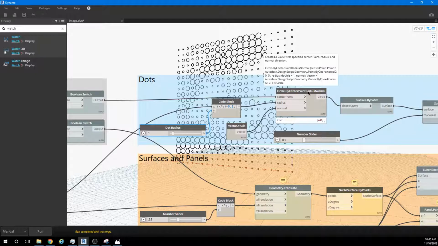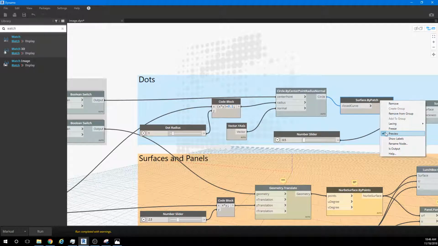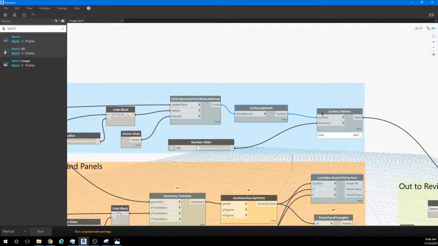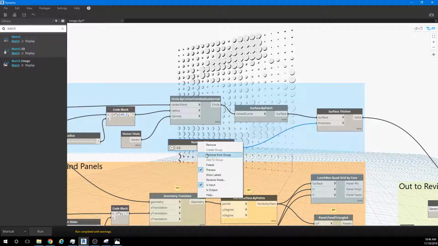So we take that, and I'll turn the preview off for that now. And we'll turn on the surface by patch. And now we have dots that are just gray shapes, flat planar surfaces. I'll turn those off. And we'll turn on what is ultimately the surface. And now we get the visualization of it having thickness to it. And the slider is dot depth. So I'll just rename that.